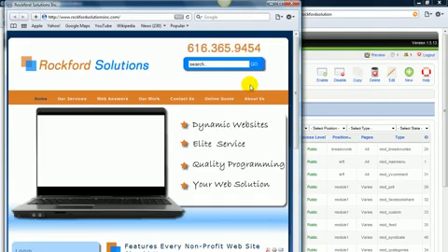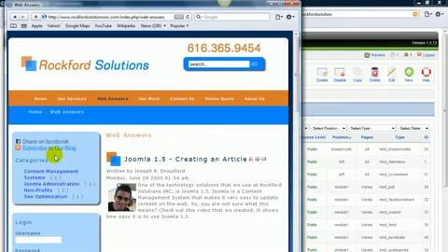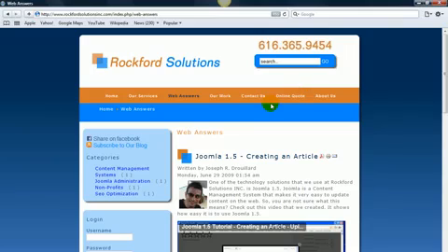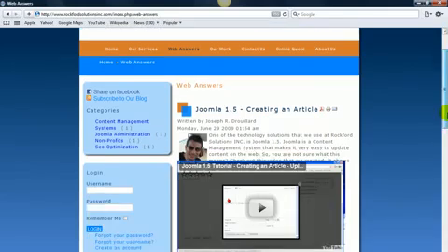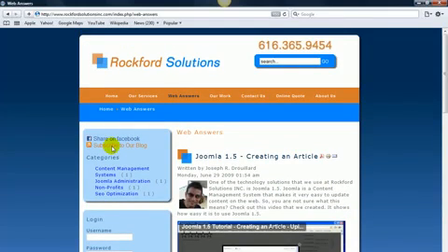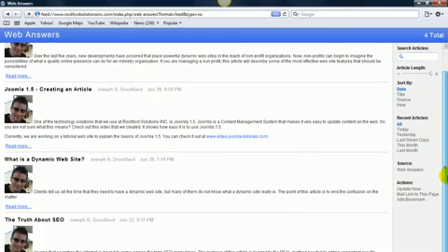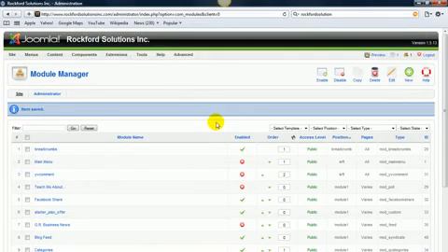Preview. And go back to Web Answers. And we're right here, right underneath the Facebook. Now, what happens when somebody's actually on this page? If they're on the page and they're reading it and they like what it has to say, they can click right here, subscribe to our blog, and boom, this comes up. And then they can actually subscribe to it on this feed reader. And that's how to set up an RSS feed on your Joomla website.